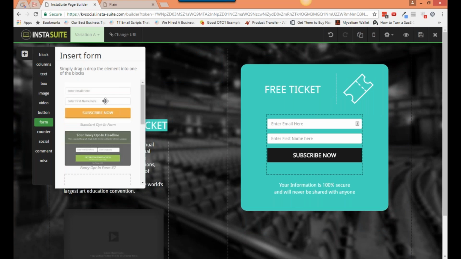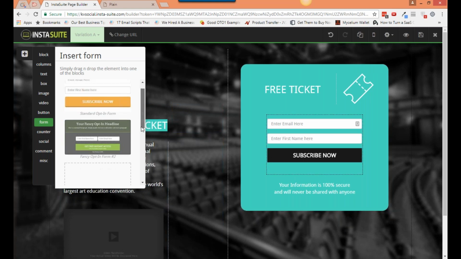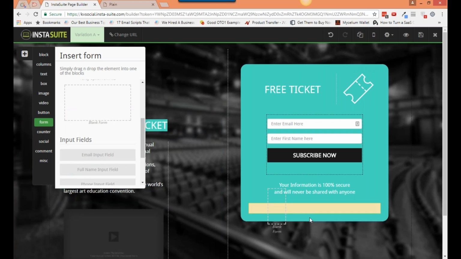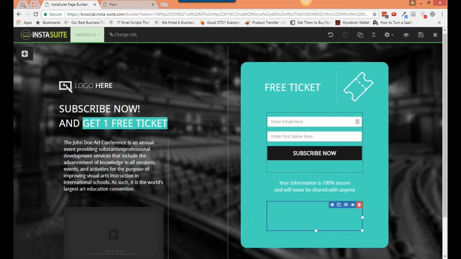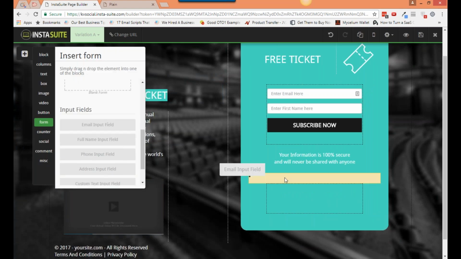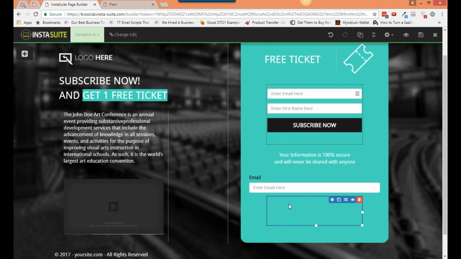Then you have also the ability to add forms. Forms are something you use when you're trying to build a list or when you're trying to collect customer data. You can drag and drop this form, which looks like this, which will help you collect your customer's name and email address. But you can also start with a blank form. Say you wanted to collect more than just their name and email address, you could put the blank form placeholder in there. Then you can put, let's say in this case, the email field.